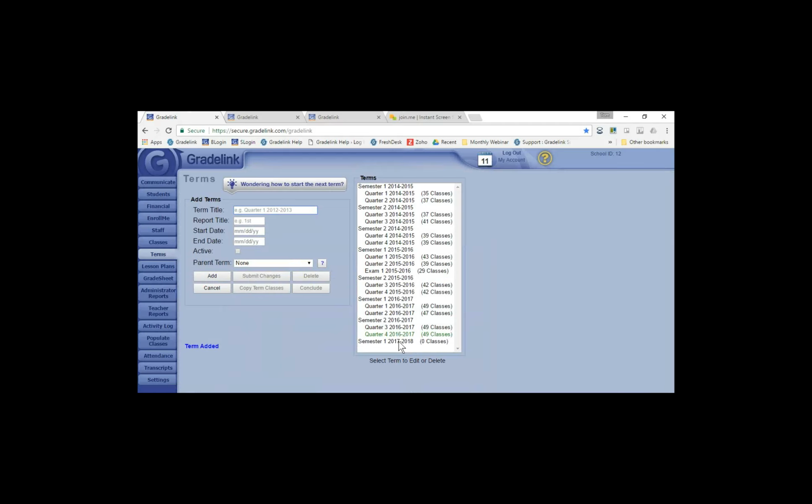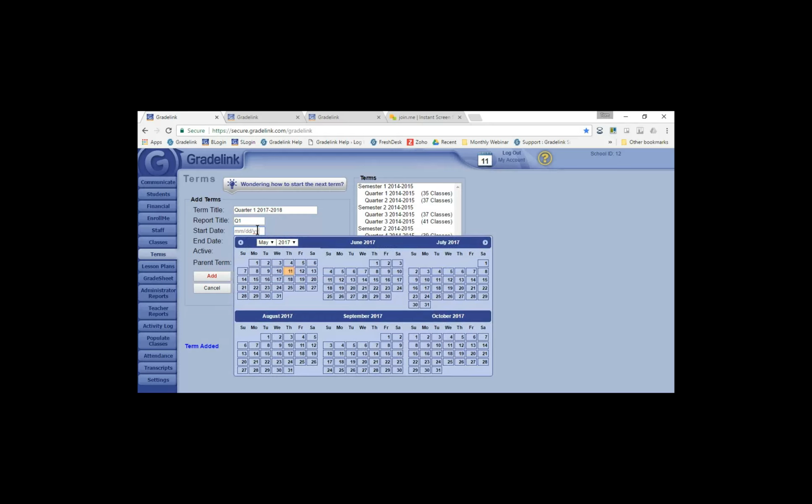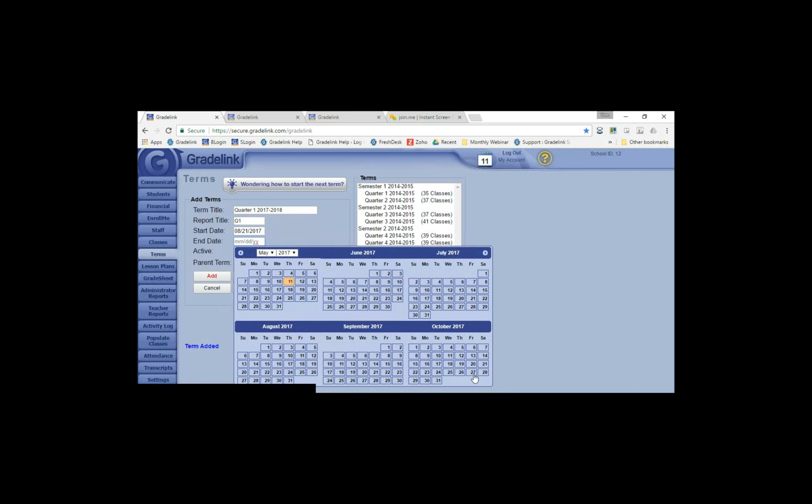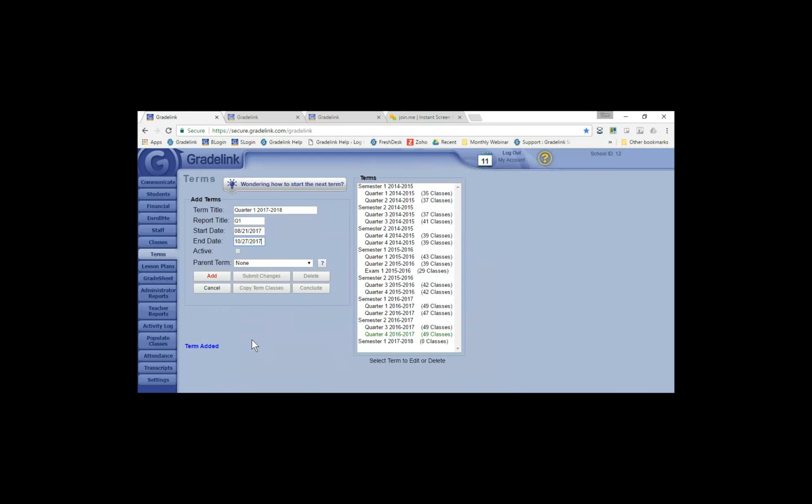Now we need to add quarter 1. So we'll go quarter 1, 2017, 2018. Report title, I'll just call it Q1. Start date will be the first day of school. And then your end date will be the end day of your first quarter. Click on Add.